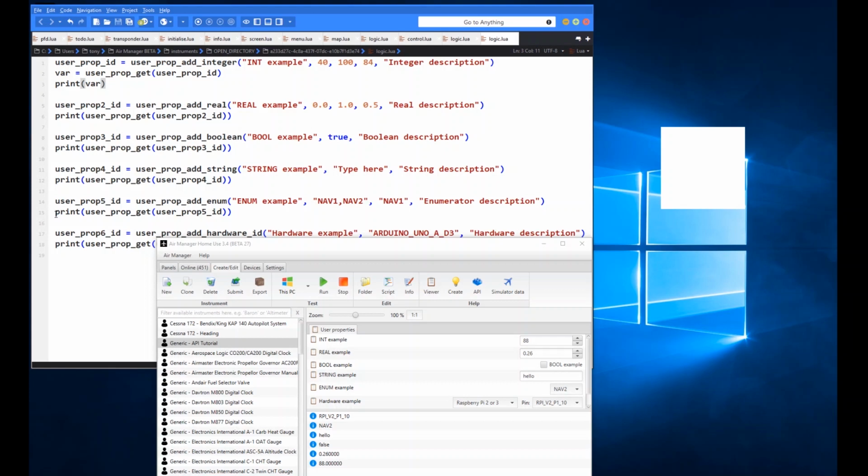So for instance, the Nav1 or Nav2, you can say, well, obviously if they've chosen Nav1, then I want this, if it's a CDI for instance, I want this to act upon the signals from the Nav1 radio and not the Nav2 radio. And you can do lots of other things with obviously true or false. Do you want to turn the bezel on? Do you want it off? All those kinds of things.